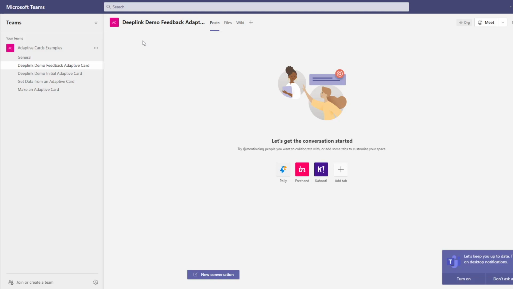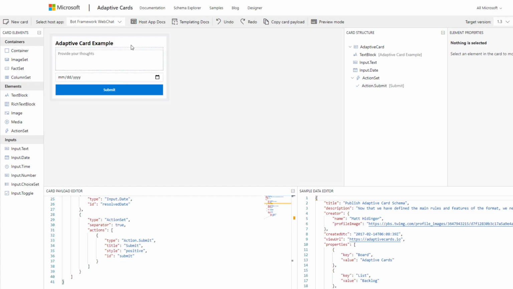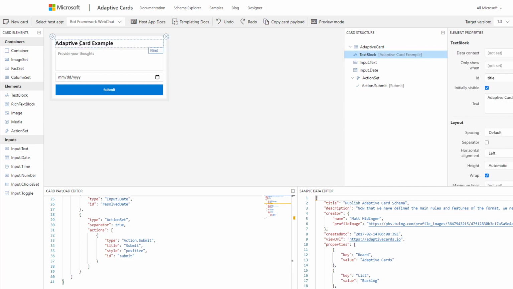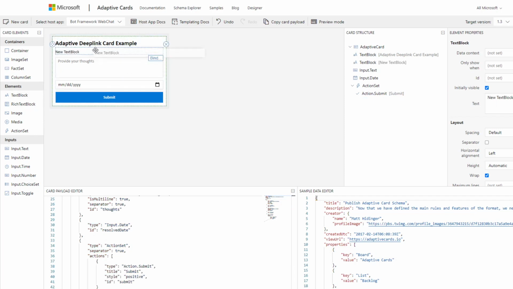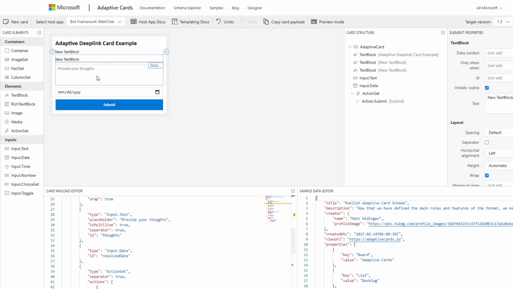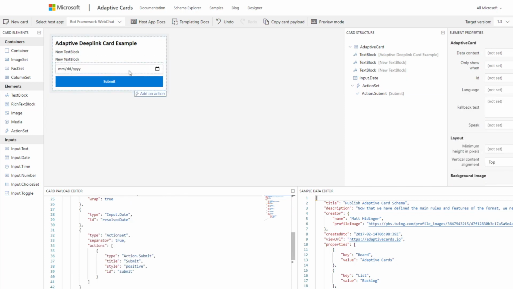So where do we begin then? Well, let's take a look at our adaptive card example. What we want to do here, just to show it, is change the title to Deep Link Card Example. Then we don't want to have a date input. So we're just going to drag two text blocks there and remove our previous ones.